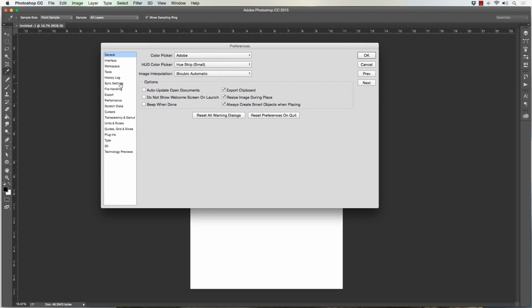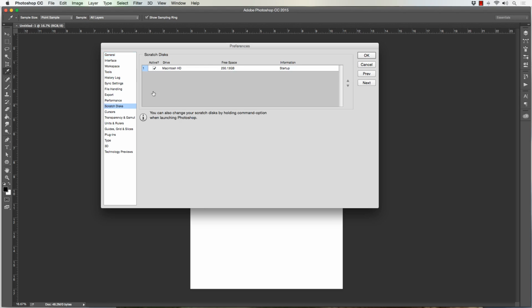And you're going to change things like scratch disk. You can make sure that it's pulling from your active scratch disk, your larger or better one. If you've got an SSD and an HDD, one of them is faster. So if you've got two different hard drives, make sure it's pulling from the faster one. That's not really an issue with my system.